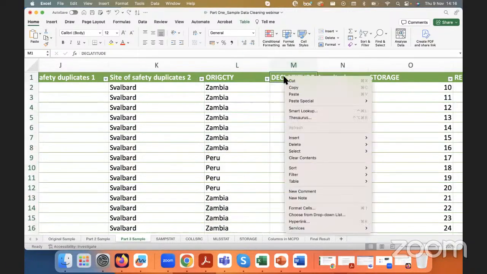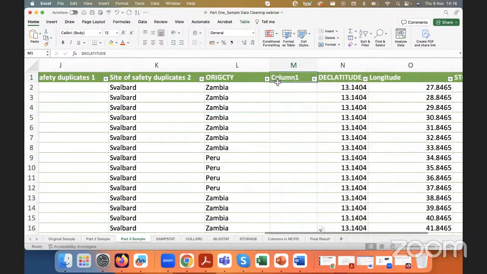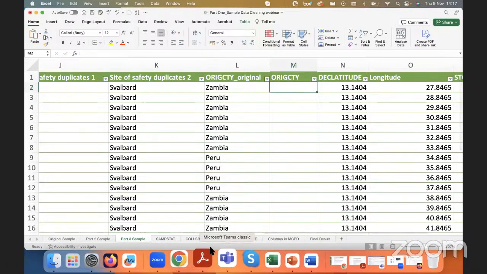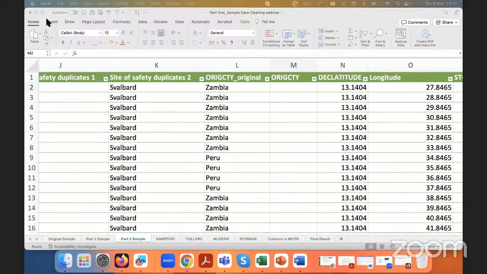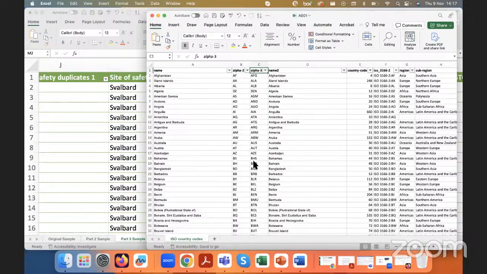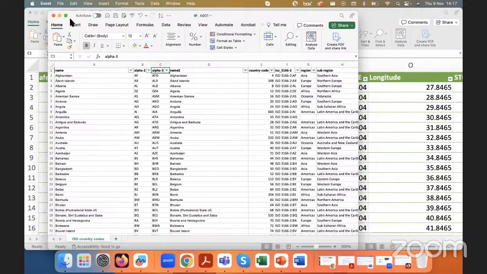So I would be adding another column right next to the origin city column. I will call this one origin city. So that would be the final one. I will open the lookup table that I created out of the source that I showed you from GitHub. It's recommended that you keep all of your lookup tables in a separate folder, and in separate Excel files. So this is the one here.